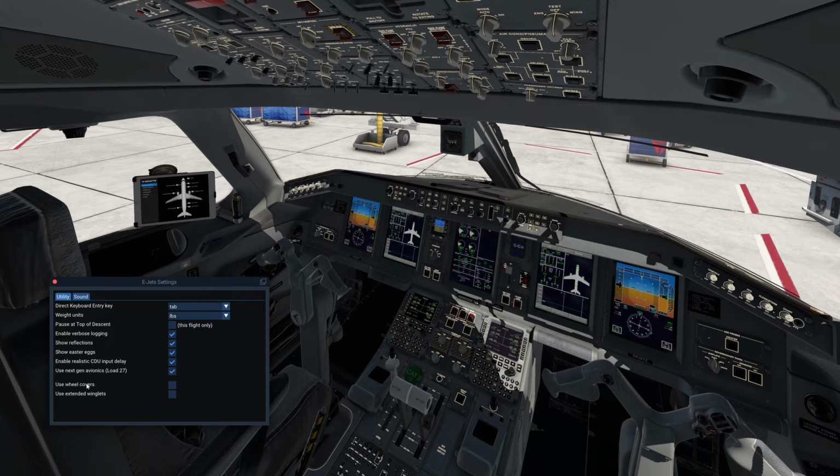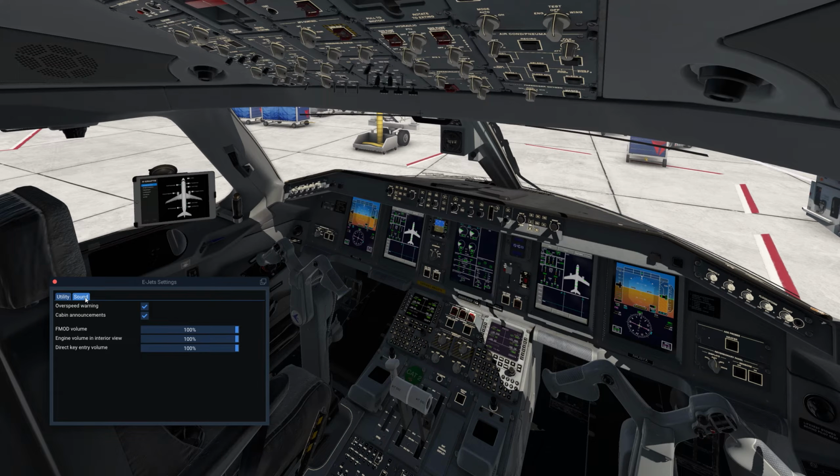You can also select if you want to use wheel covers, or on the E175 you can also have the option for extended winglets, which if you select you'll see outside, and you'll also have a sticker right here. We also have a sound tab here where you can change any additional sound settings.